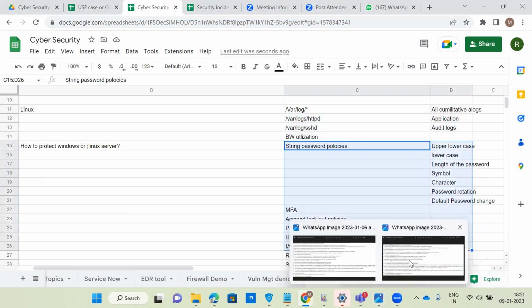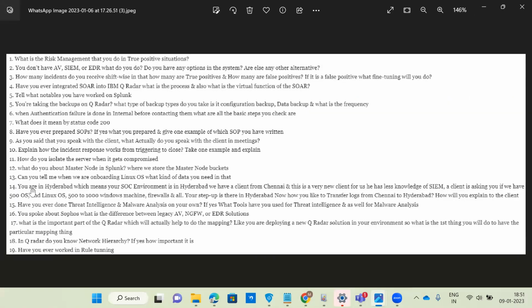Okay, next question. You are in Hyderabad, which means your SOC environment is in Hyderabad, nothing but your headquarters. So where are we monitoring? We discussed one of the deployment methods. What are the different deployment methods? Standalone, distributed, all in one. One more, distributed.